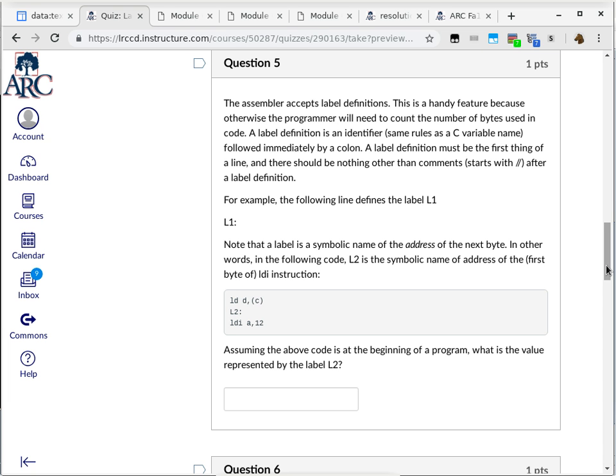A label definition must be the first thing of a line, and there should be nothing other than comments starting with / after a label definition. So you basically start a name at the very left edge of a line, and then a colon, and nothing else to the right-hand side except for / and then comments. Yep.